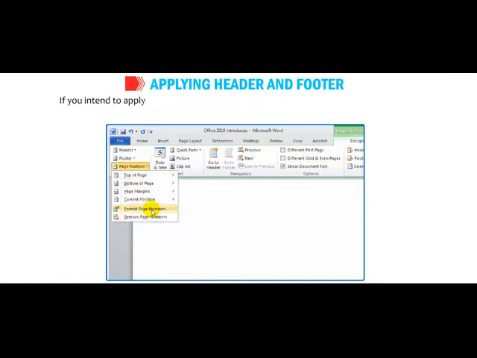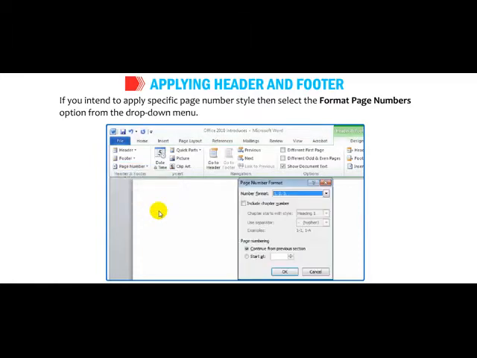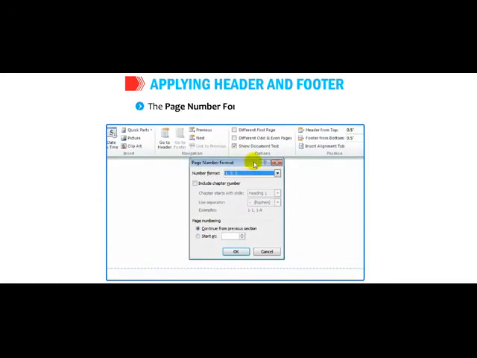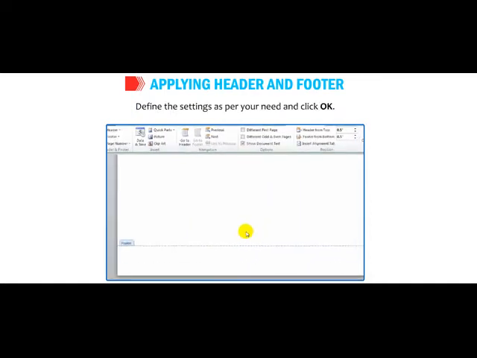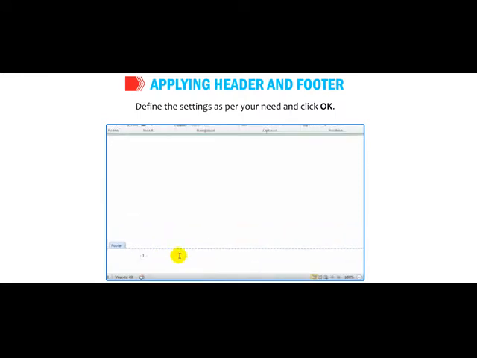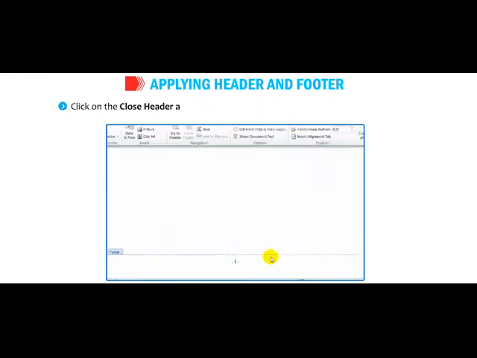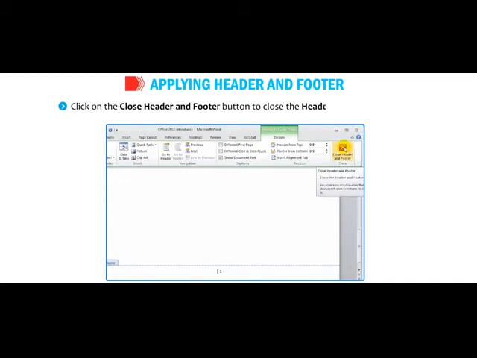If you intend to apply a specific page number style, then select the Format Page Numbers option from the drop-down menu. The Page Number Format dialog box appears. Define the settings as per your need and click OK. Click on the Close Header and Footer button to close the Header and Footer Tools tab.